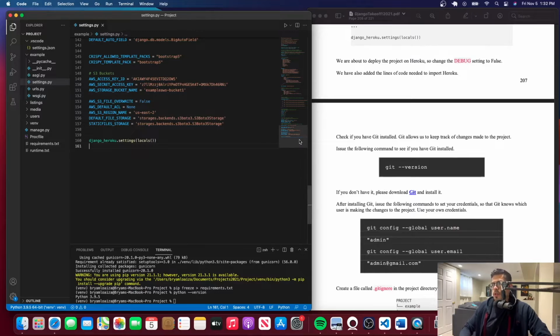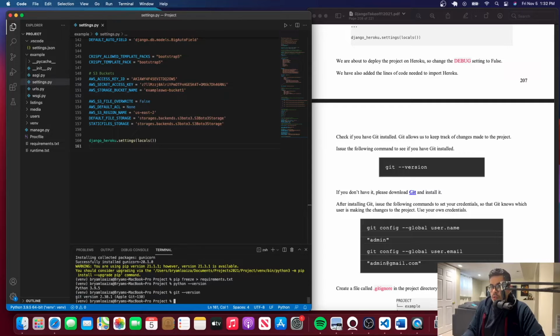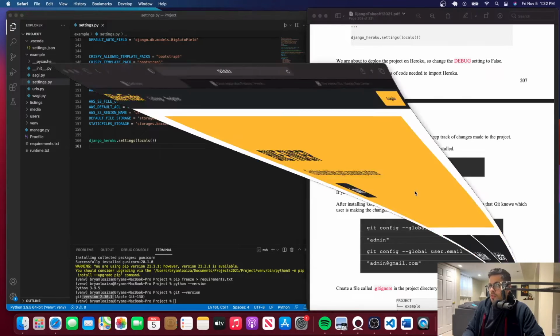Then you need to check if you have Git installed. If you don't have Git, then you'll need to get that first and install it. I already have it, but let's check the version here. And as you can see, it's the one that comes with Apple, so I already have it. But if you don't have it, you can just go to the Git website and install it.